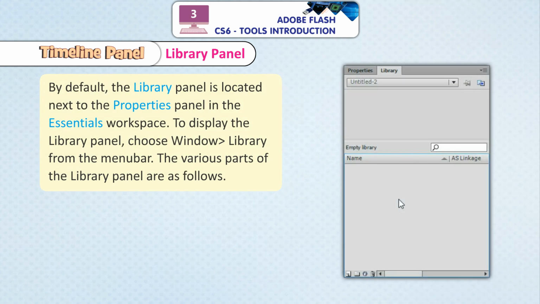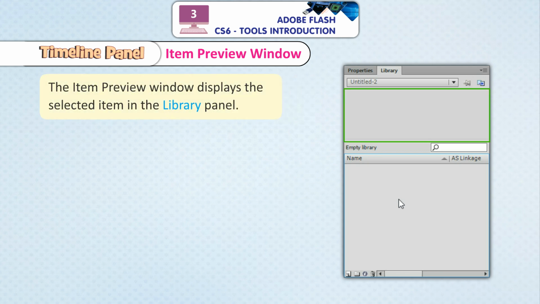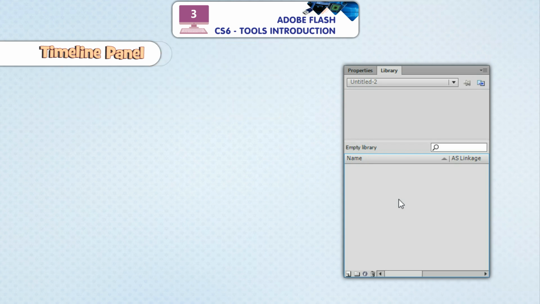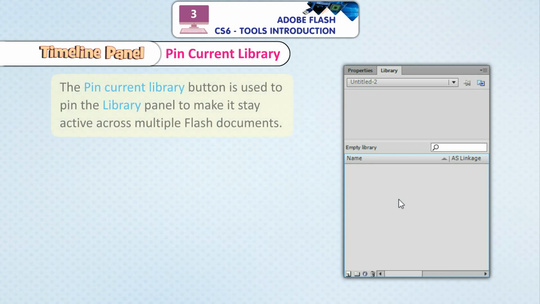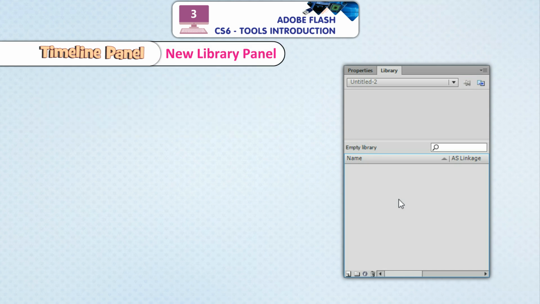By default, the Library panel is located next to the Properties panel in the Essentials workspace. To display the Library panel, choose Window, Library from the menu bar. The various parts of the Library panel are as follows. Item Preview Window. The Item Preview window displays the selected item in the Library panel. Pin Current Library. The Pin Current Library button is used to pin the Library panel to make it stay active across multiple Flash documents. New Library Panel.